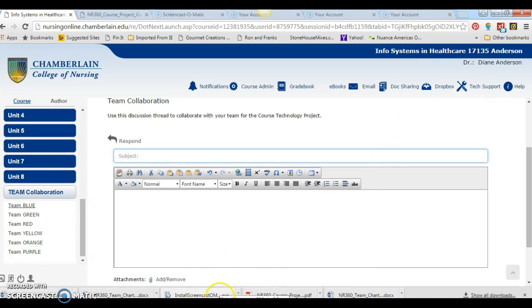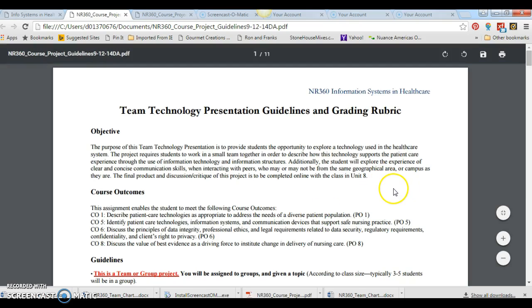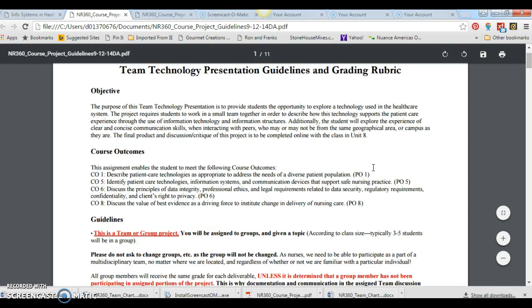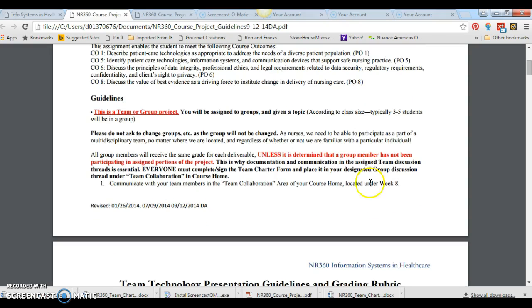The next document that I wanted to show you is the guidelines, and they are in the assignment link just as the team charter was. The document itself is pretty lengthy, but make sure that you review this as well. It talks about our course outcomes. You will be assigned to teams and you will be assigned a topic. We do not take requests. We do not change teams after the fact.